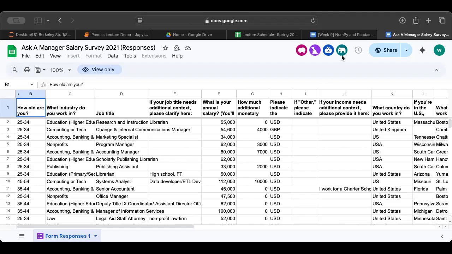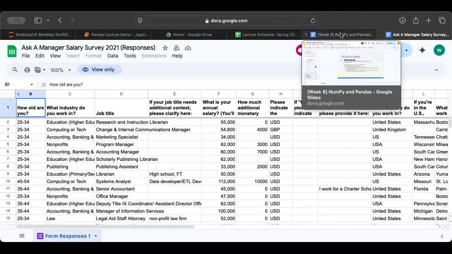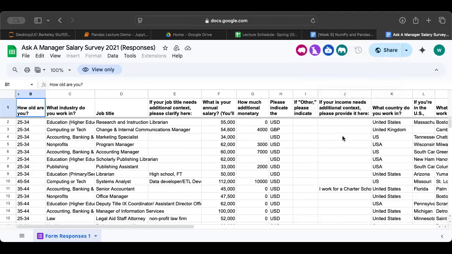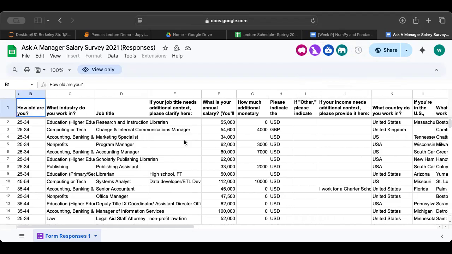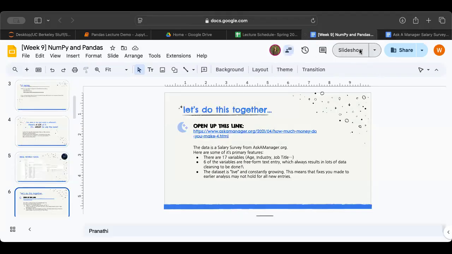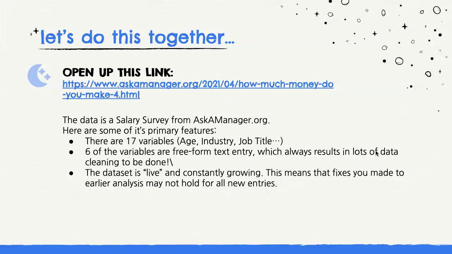Okay. Some things that I noted down were converting all the currency to one standardized currency, and then seeing how the industry you work in or the age you are affects your starting salary or what salary you're getting. So that's one example of a question that we could ask about this data set. Cool. Let me go back.